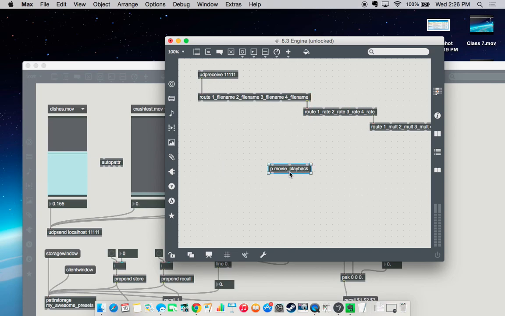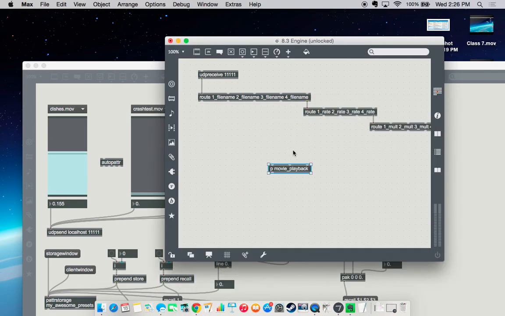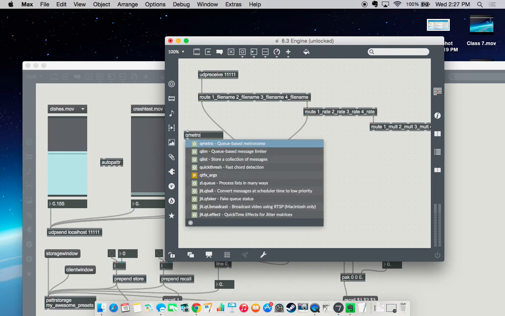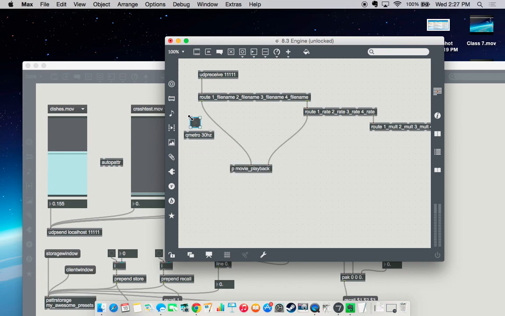What was this one again? I think it was read and rate. All right, so file name is going to be the read, and the rate is going to be there. And then we'll have a qmetro, 30 hertz, toggle.